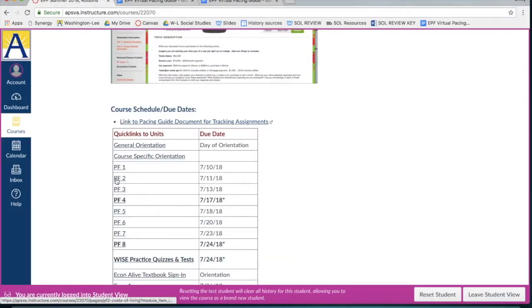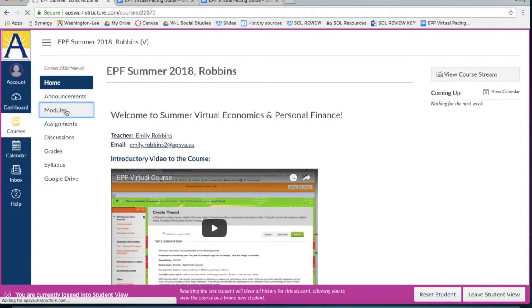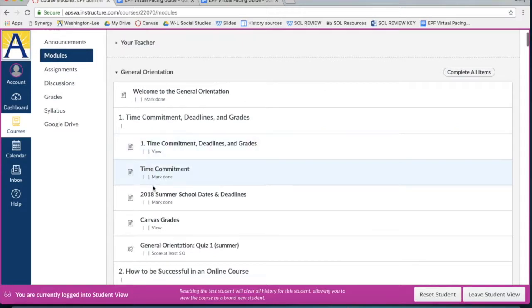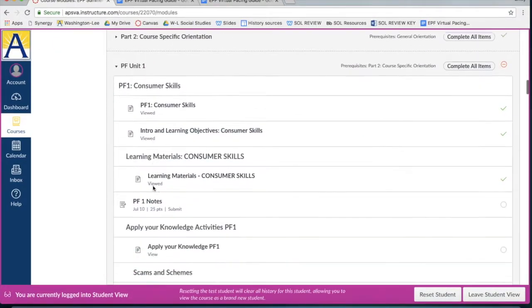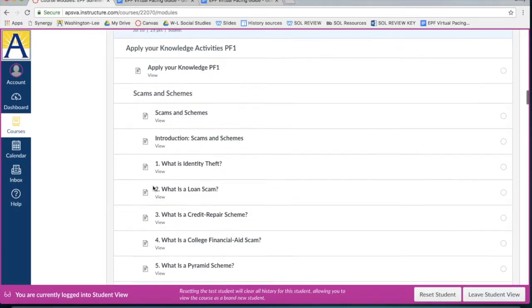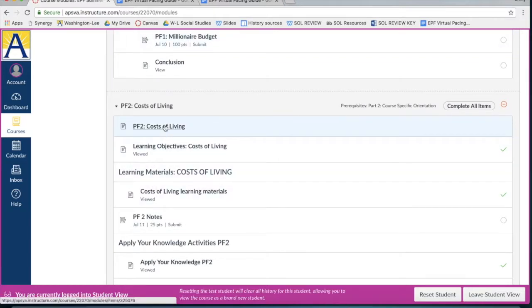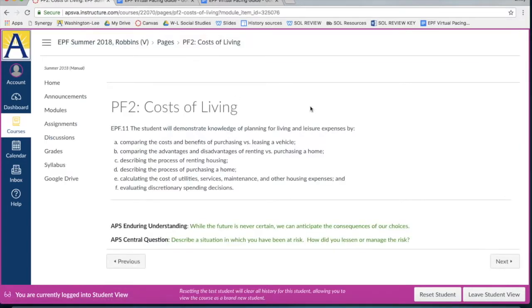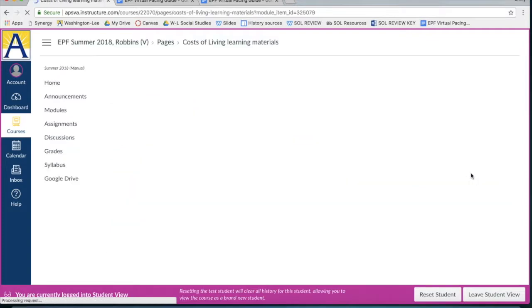Now you're able to click these directly right here on the chart, but another way to access the units is in the modules, which you used for general and course-specific orientation. You are not able to complete any of the units until you've completed both orientations, but once you do that, you should have access. So for PF Unit 2, you'll click right here at the top. There's generally always a notes section that you need to complete, and then you need to complete 2 to 3 activities. So the first thing you're going to do is click through the general outline.